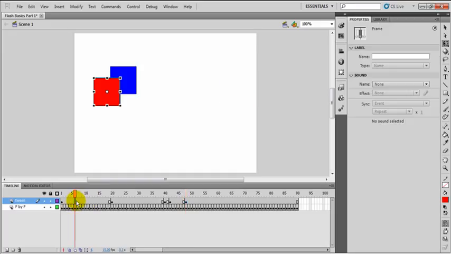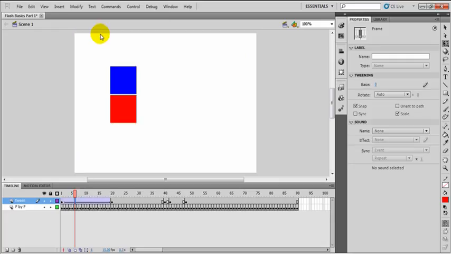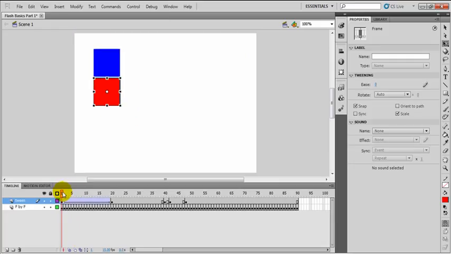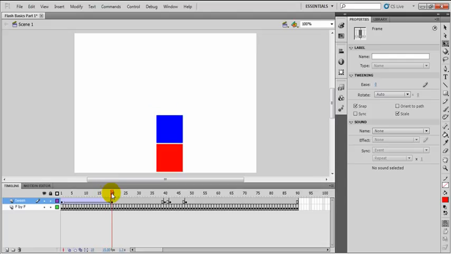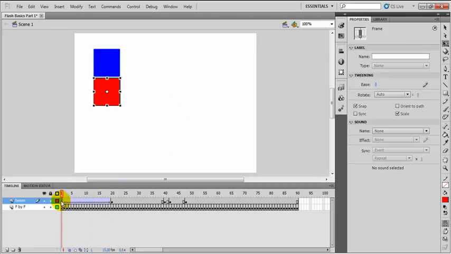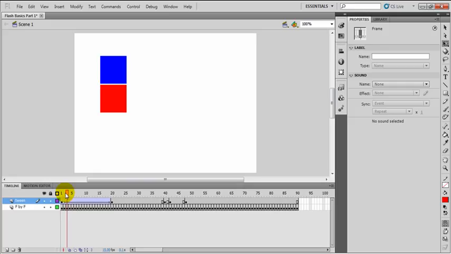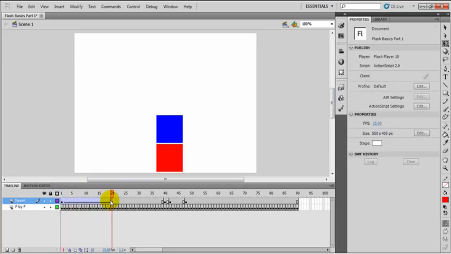So in between these two, I'm going to create a classic tween. Okay, so if I right click, I can go up here to where it says classic tween and click, and now you'll see that these both move at the same time. Because what the computer has done is it said it's going to start like this, it's going to end right over here. The computer draws everything in between to make that thing happen.